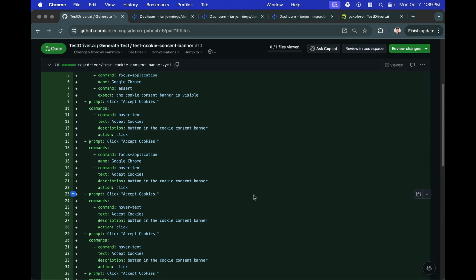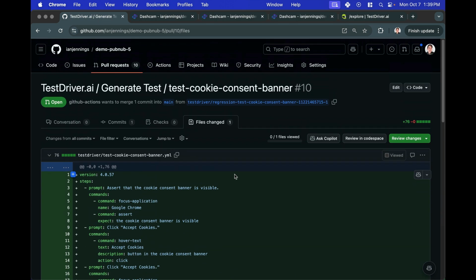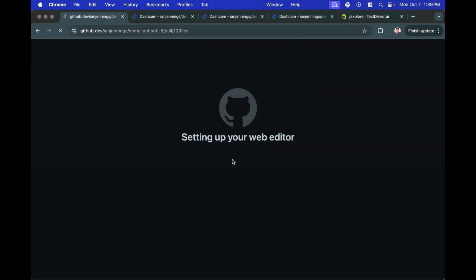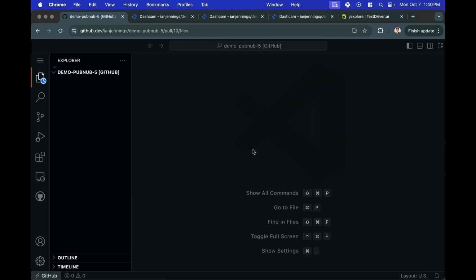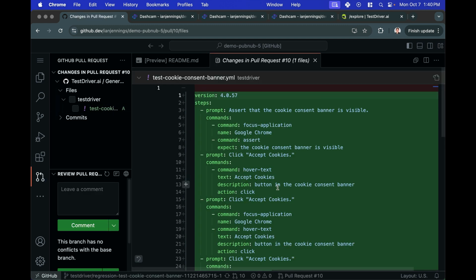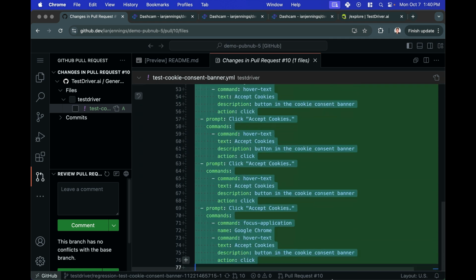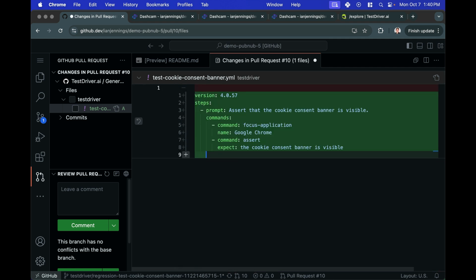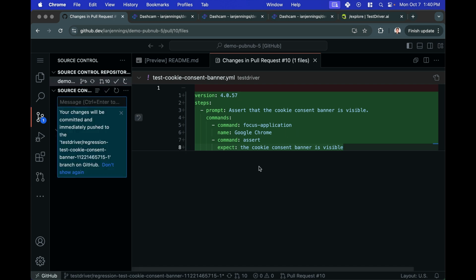What we can do is go into this PR and we can look at this YAML it generated. We can press the period button. That'll launch github.dev. I'll load that up, and what I can do is delete the stuff that didn't work, right? So I can just delete everything that wasn't working. I can add a new command, oh, actually, look, it's already there. The cookie banner is visible, right? So now we have a new test.